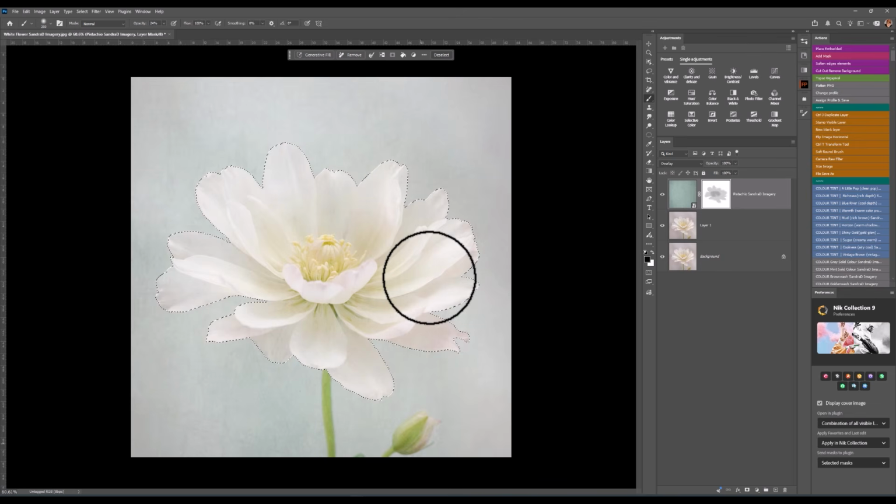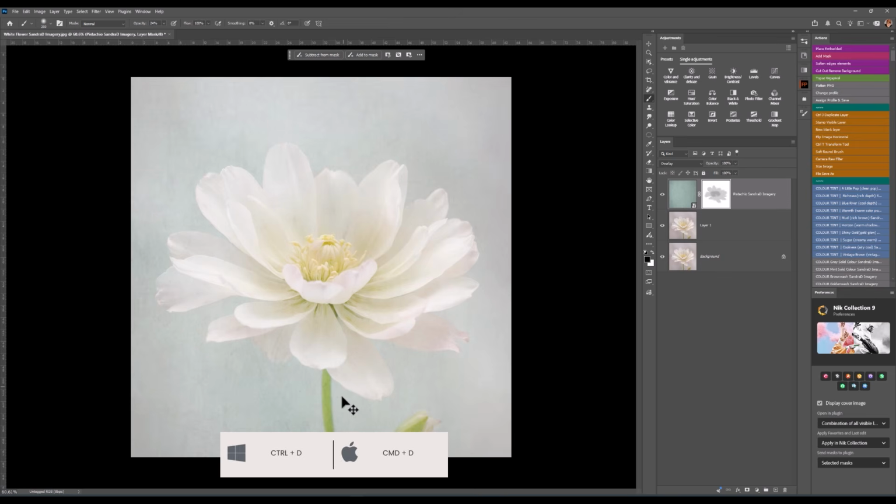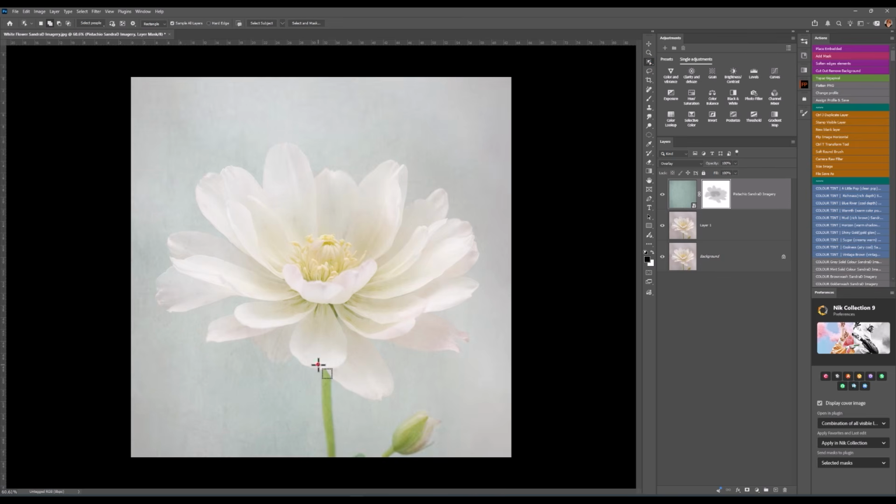Oh, wait a minute. What happens if I want to mask or brush off the texture on the stem? Again, I'm going to deselect, Control D or Command D. I'll get my object selection tool. I'm going to draw a rectangle to snap to that stem. Then what I'm going to do is make sure I'm clicked on the mask, get my brush, and I mask. Now you can see that the size of the brush is bigger than the selection, but again, it's only masking or painting off that texture on the stem.